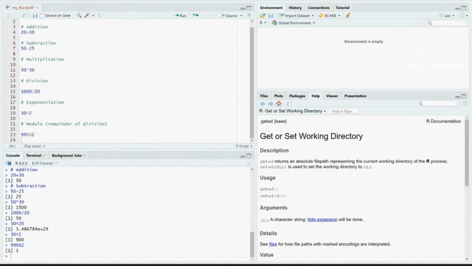Then the next thing we are going to look at is variables and assignments. In this case, as you can see, we are just doing mathematical operations or basic operations here, and the answer or the output is not being stored.